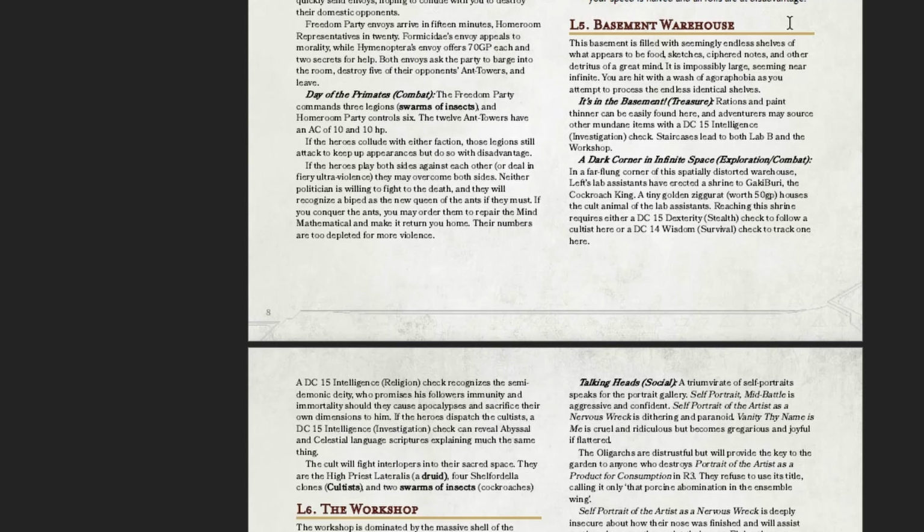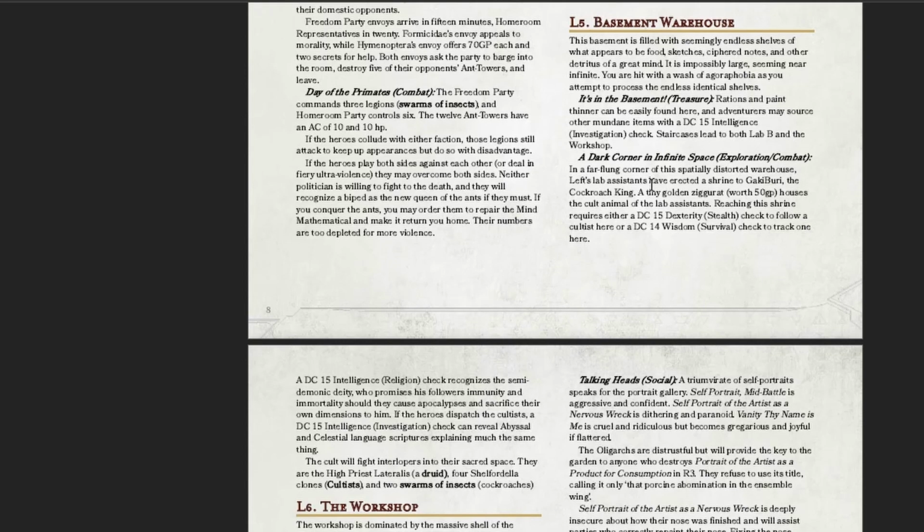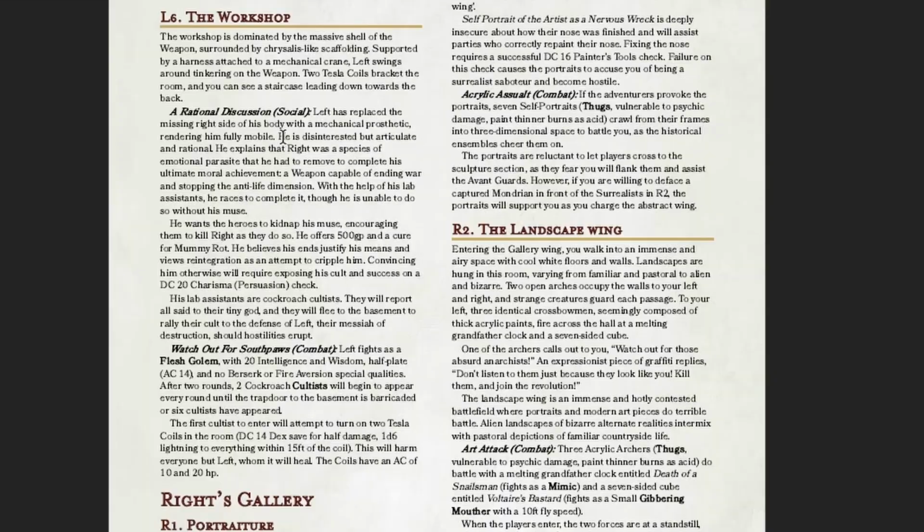So, the Cockroach King is on a tiny golden ziggurat, but if you can take control of him or threaten him in a successful and convincing way, the cult will cede to what you're doing. Ultimately, all of the cultists are clones. And yeah, that's how this area works. The workshop itself has Da Vinci in it.